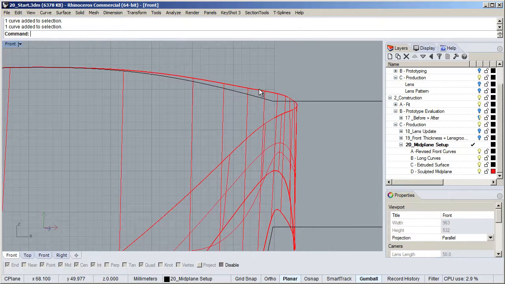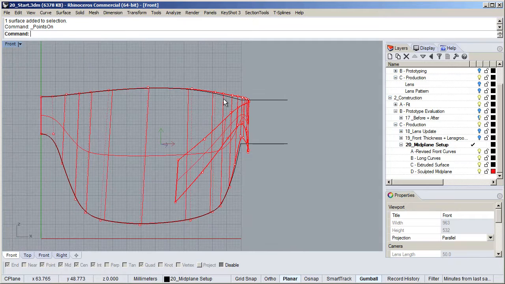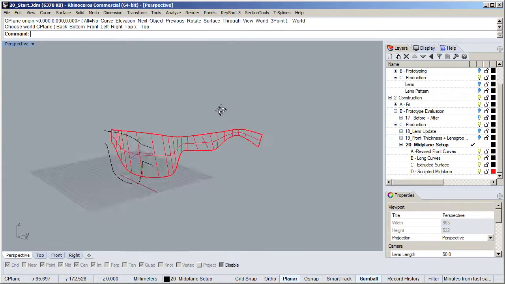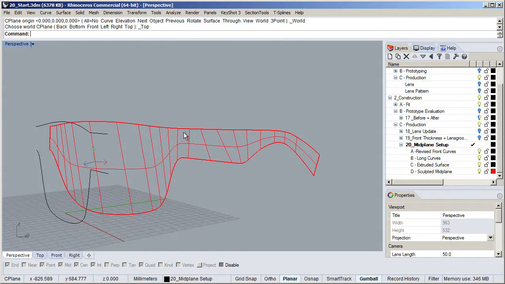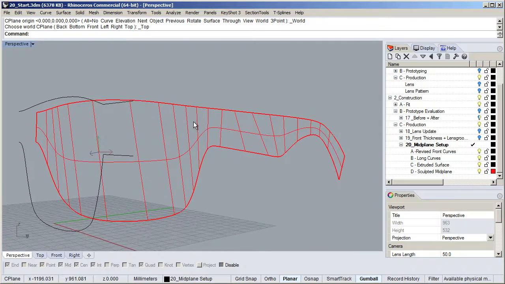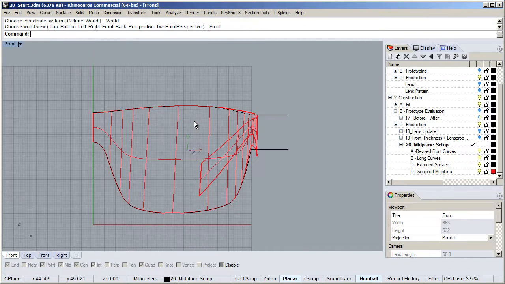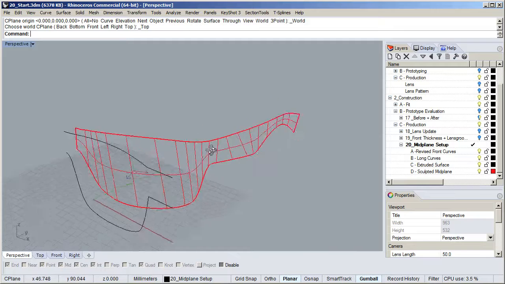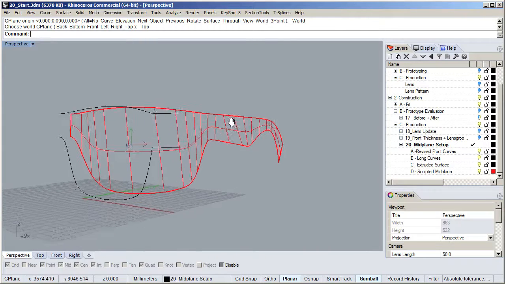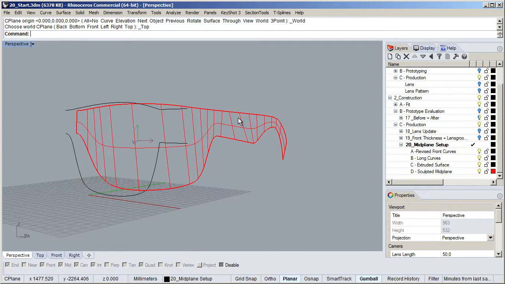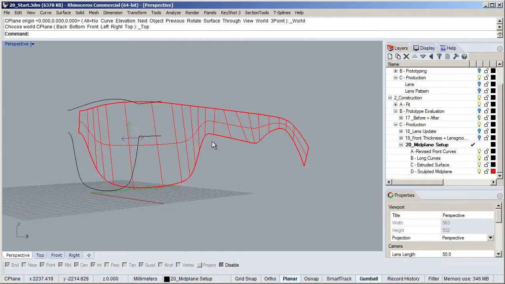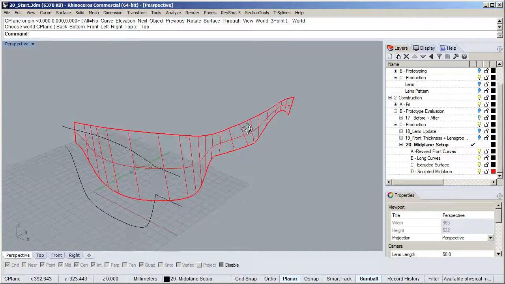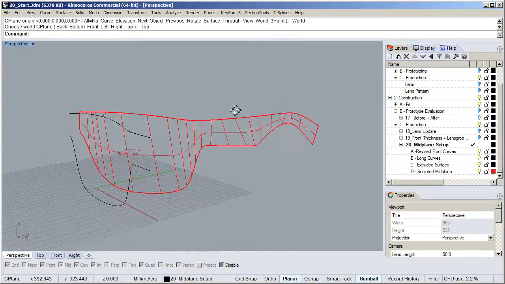So sometimes you have to deviate from what your guideline is, and that's really okay, because at the end of the day, it's a 3D product, not a 2D product, and it has to look good from this angle more than it does from this angle. I mean, you rarely are ever going to see a pair of glasses or any product orthographically. So that's the power of 3D. So in the next lesson, now that we've got this set up, it will help us create the front surface of the frame.